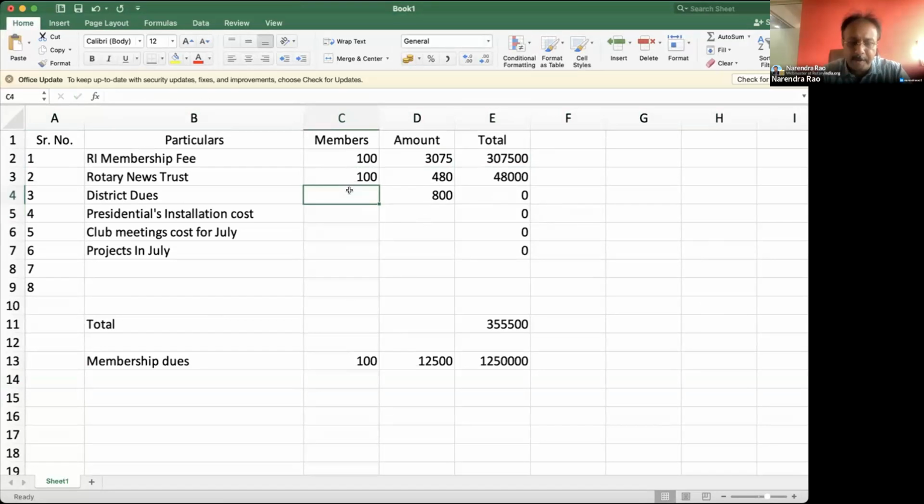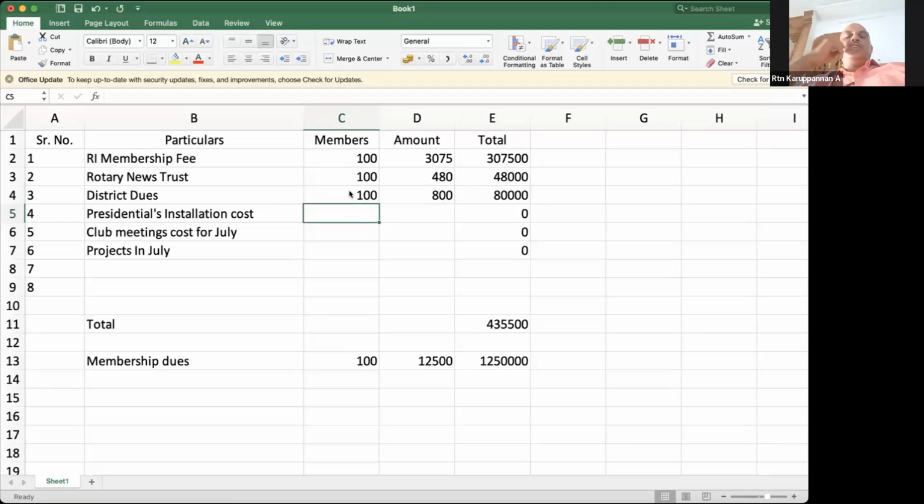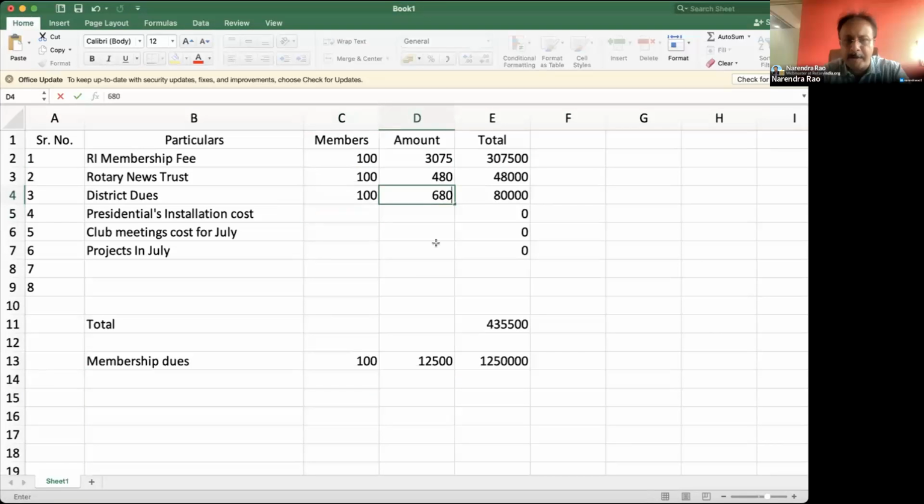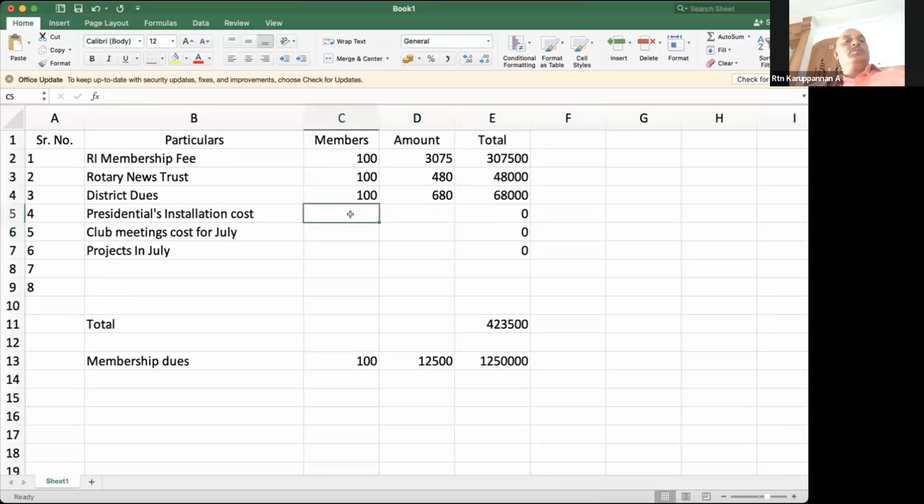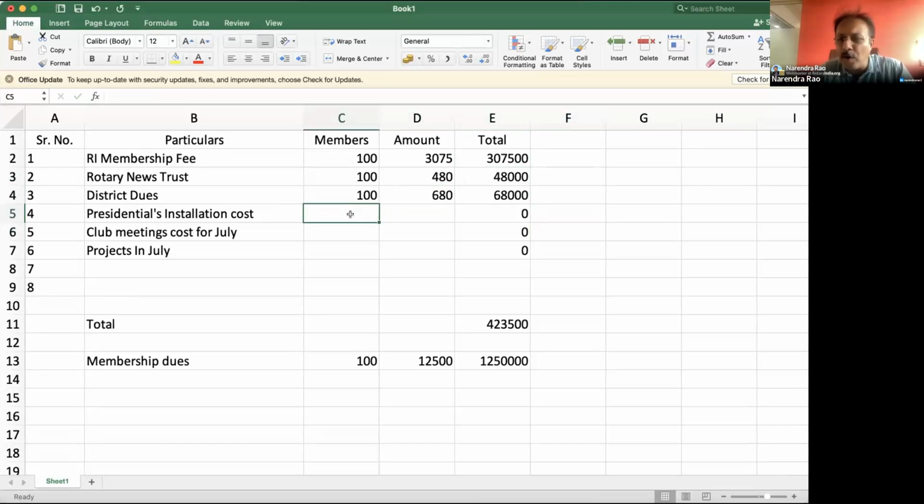So now, what is your district dues, Karupanan, any idea? District dues are around 680 rupees. That means on the first day, you need to have 4,23,500 in your bank account. Am I right? Yes.